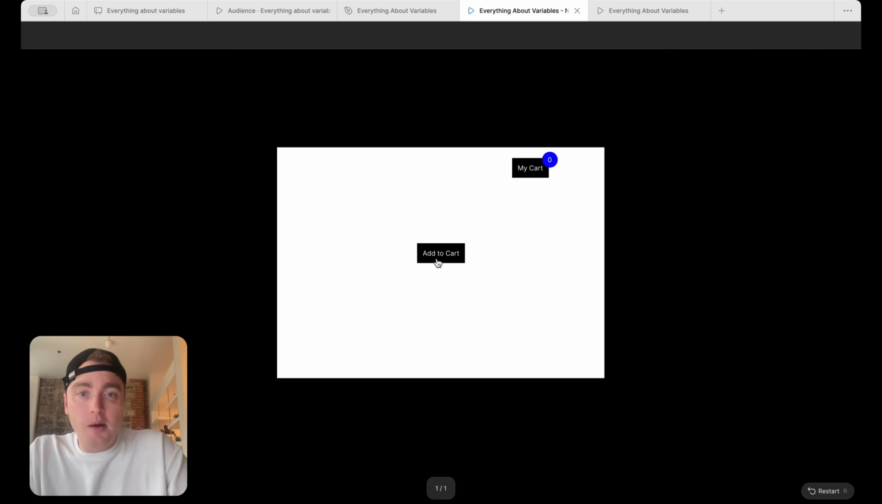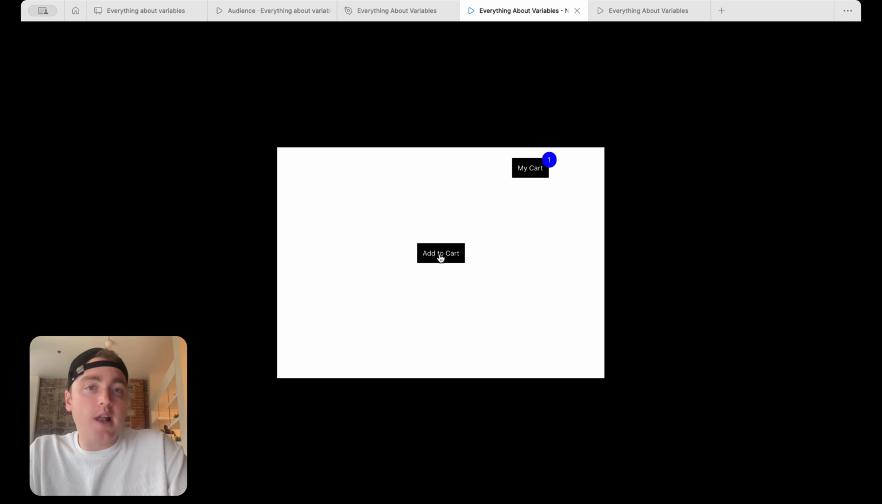There we go. So I'm going to add to cart. And now look what happens. Notice how that number increased. Add to cart, add to cart, all the way. Notice how it just keeps going up. That is one of the really large use cases of number Figma variables.